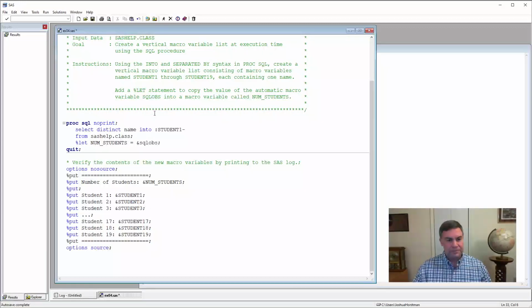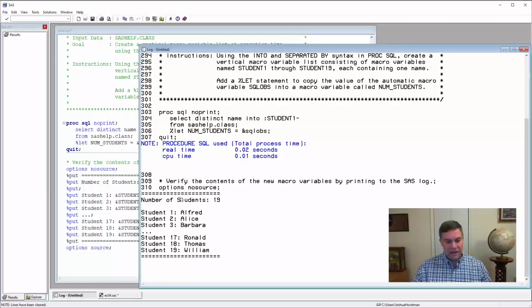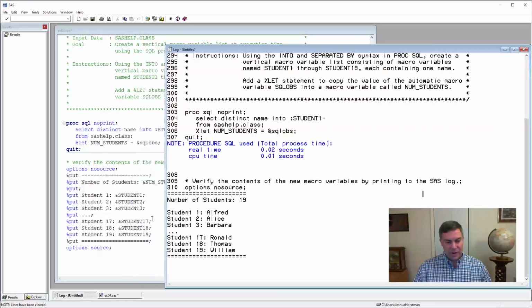Let's run this code. Check our log. PROC SQL ran, and here is this output down here, number of students 19, and we notice that student1, that was this macro variable, &student1, has a value of Alfred. &student2 has a value of Alice. student3 has a value of Barbara, and so on down the line all the way to student19, which contains the value William. So the 19 names of the students were put into 19 separate macro variables, but the names of the variables are structured student1 through student19. That's what makes this a vertical macro variable list.